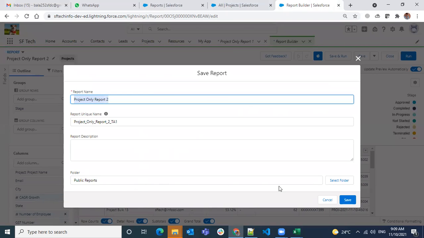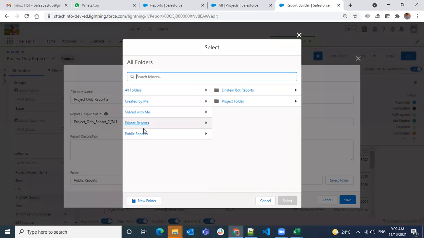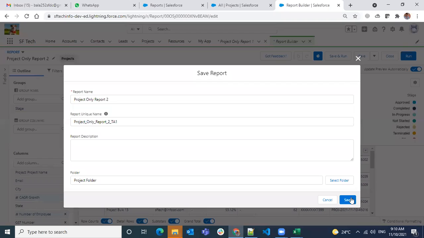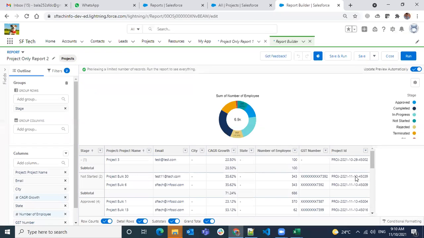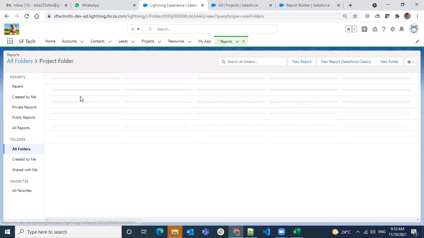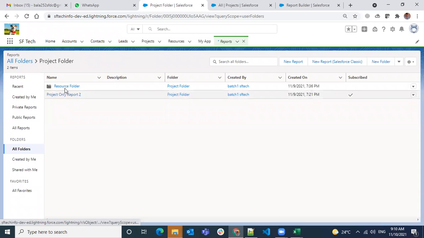There you have a folder. You can select the folders here, created by me. So I want to keep it in the project folder, not inside the resource folder. I want to keep it inside the project folder, select it and do a save. So report 2 I saved in the project folder. So you have one report and one folder here.